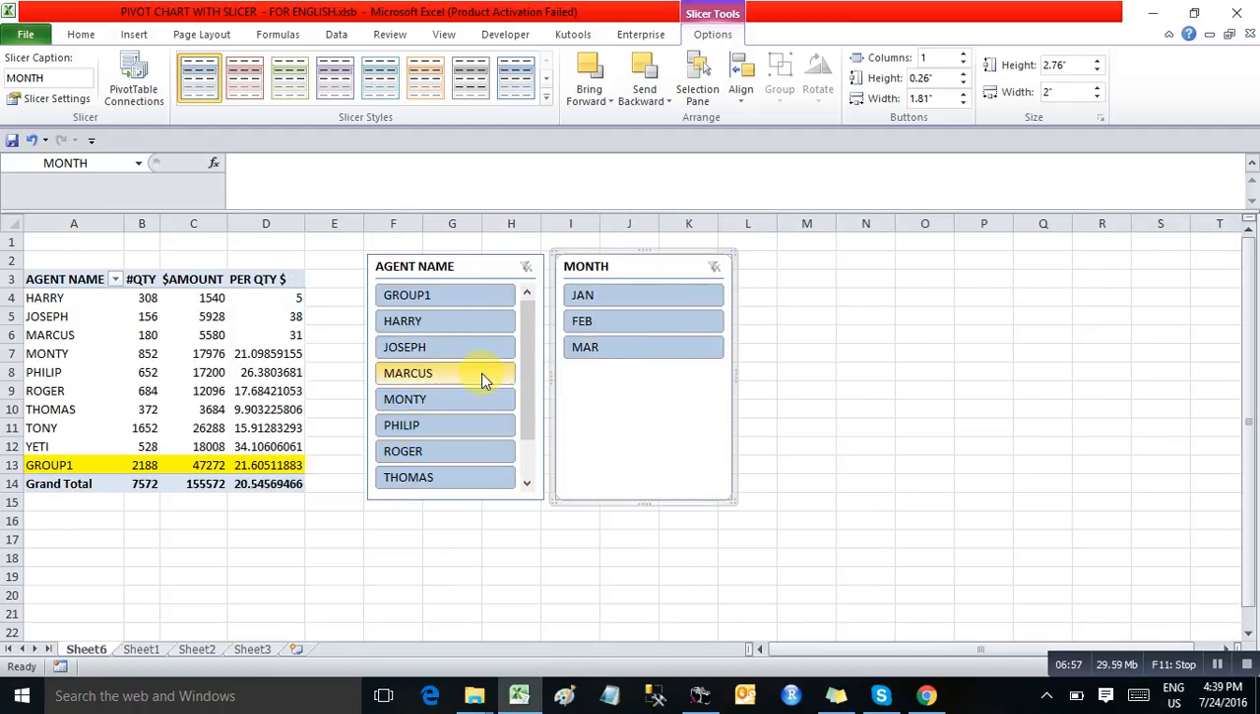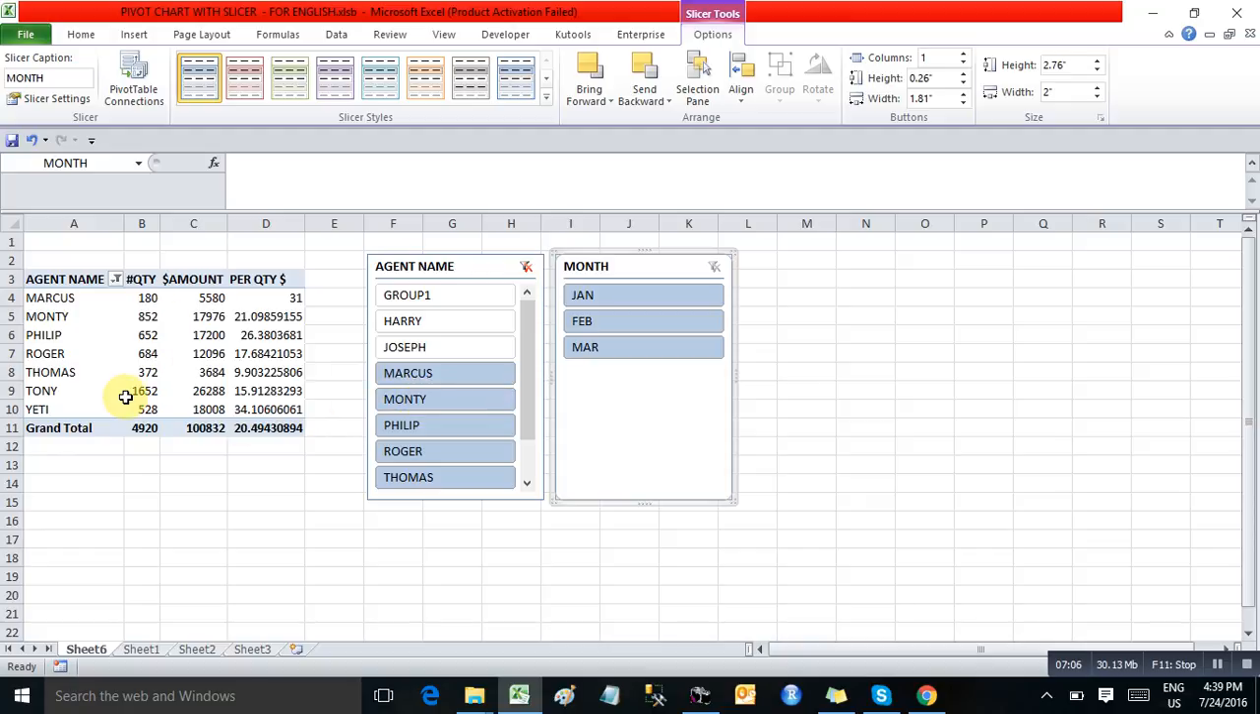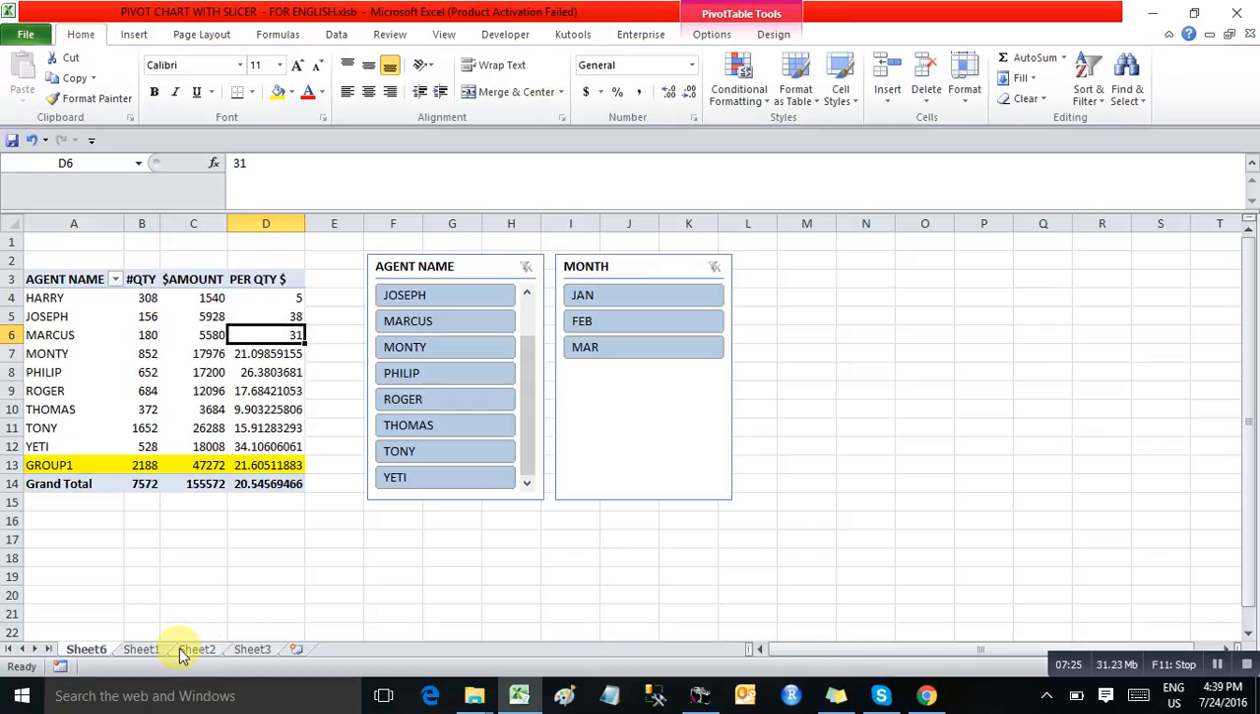You can also select multiple values. You have to hold control and then click on the values, so you can select multiple values. So now you can see the summary based on Marcus, Monty, Philip, Roger, Thomas, and for month you can also choose. So now Feb and March are highlighted. Whichever is highlighted, your pivot table will reflect based on that. So now it is clear. So we have learned the pivot table.